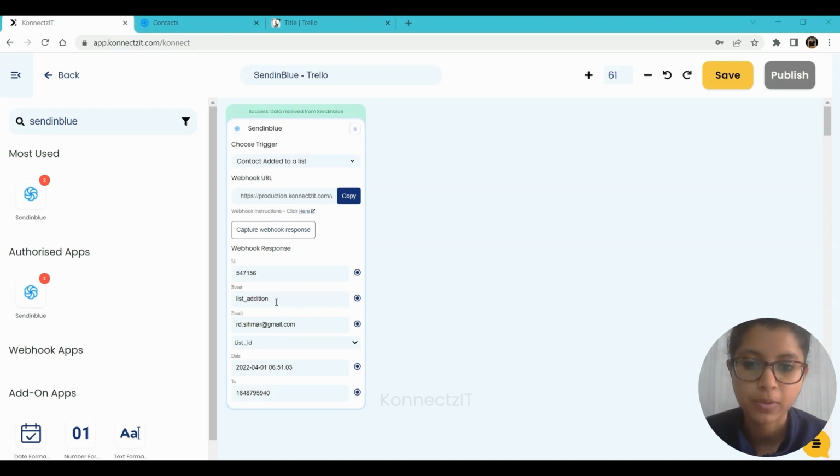But as a response, we have got the email ID here and not the other details. So how exactly are we going to get that? For that, we'll have to drag and drop Sendinblue here again. And this time we have to choose the account, and we are going to choose a trigger which is called get the contact details here.